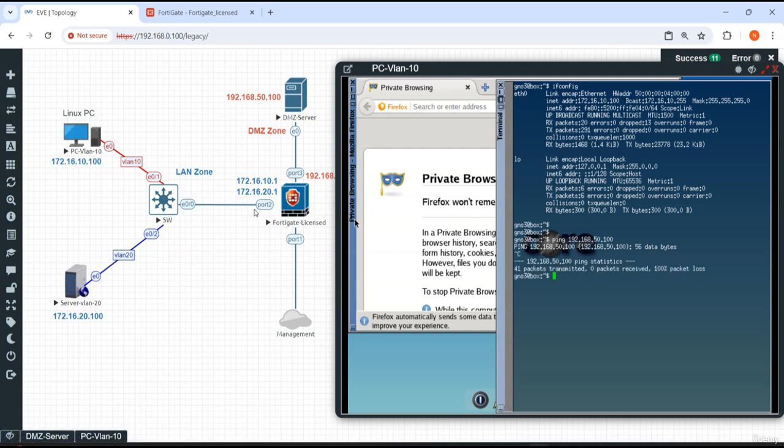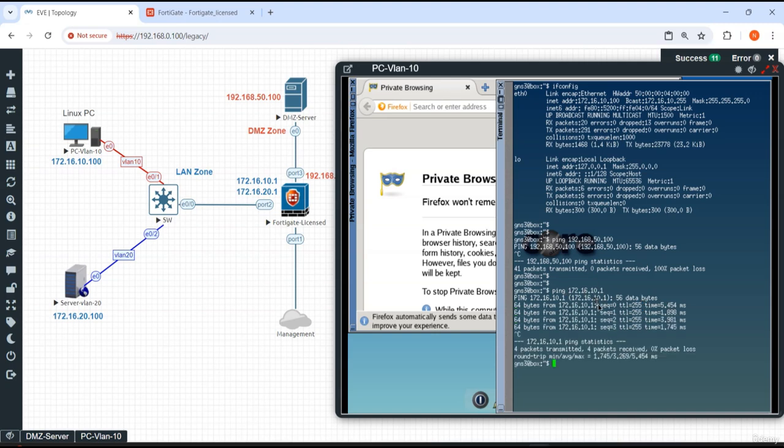But at the same time, if you try to ping from here to this interface, 172.16.10.1, we will get a response because it's just L2 connectivity, right? 172.16.10.1. See, we're getting a response. And again, when you try to ping 20.1, we will not get any response, right?